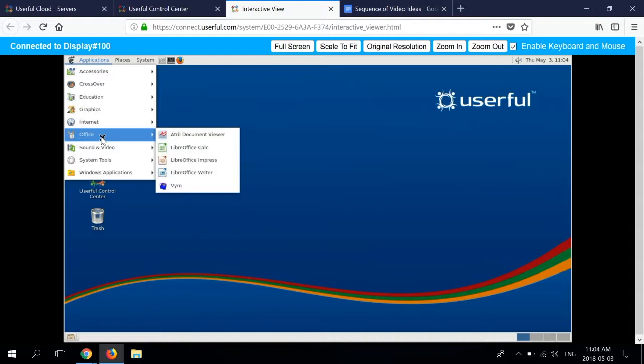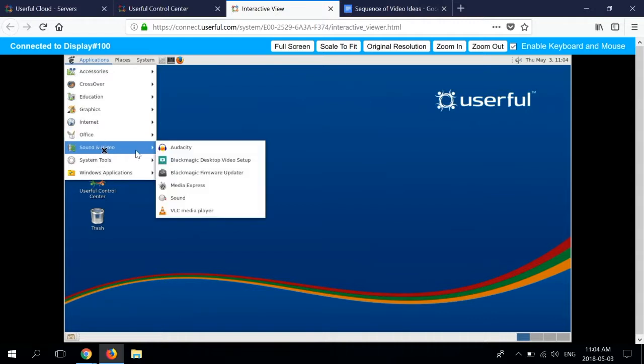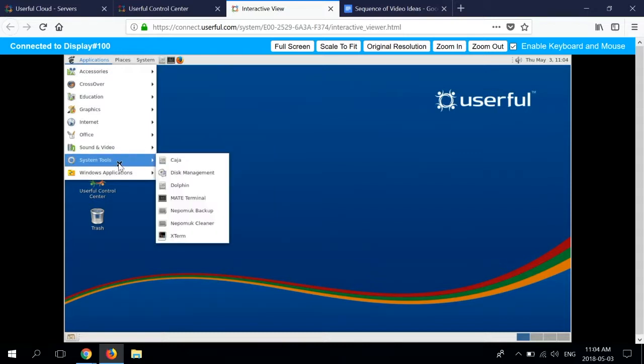Office is where you'll find any LibreOffice or Microsoft Office if you have that installed. Sound and video is where you'll find your Decklink Blackmagic capture card configuration tools, as well as VLC and Audacity should you choose to install those. And then finally, system tools will help bring you to the terminal if you need to do something a little more extreme.